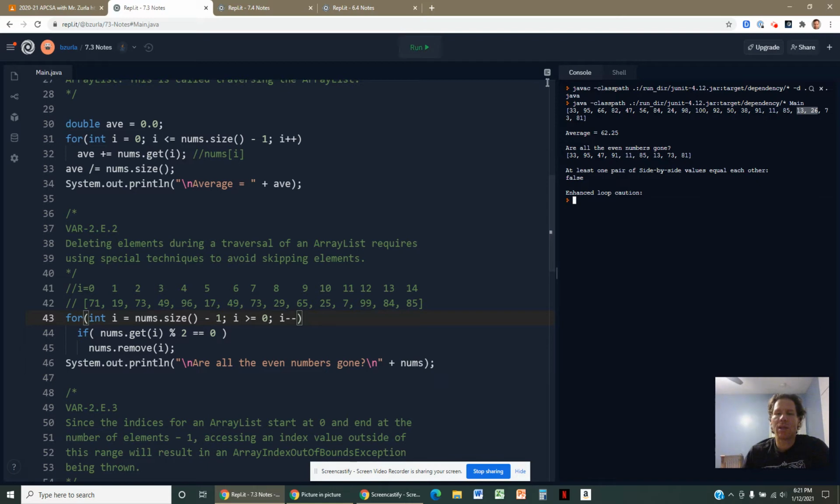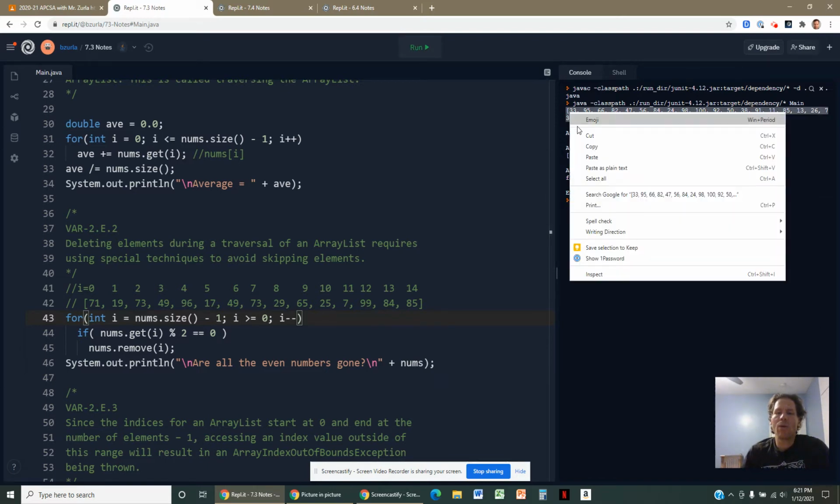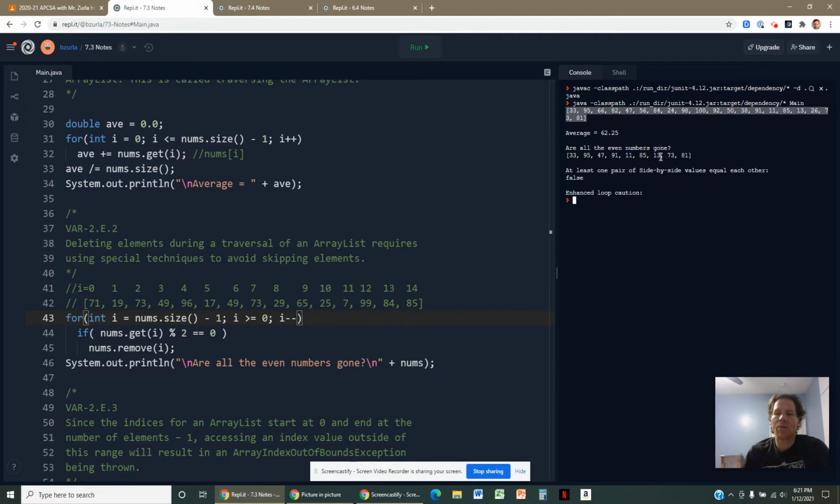Let's take a look and see why that is. So here's my original array list. All of the even numbers are now gone. In fact, there's a lot of them this time. So we definitely needed a different plan because notice that we got a lot of different number values this time. Okay, so here's the difference. I hope my indexing is still lined up. It looks pretty good.